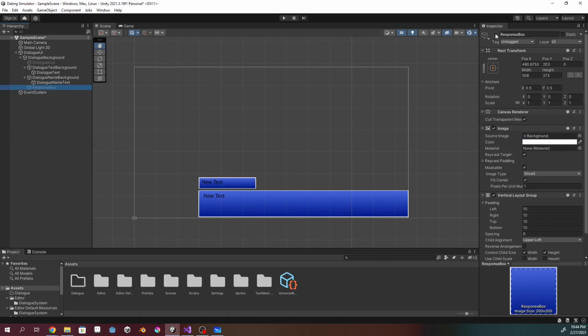And then there's the response box, which is hidden by default, but when responses are displayed, that's where they'll go. And that's all I've got so far, so next we'll go ahead and get into the coding portion.